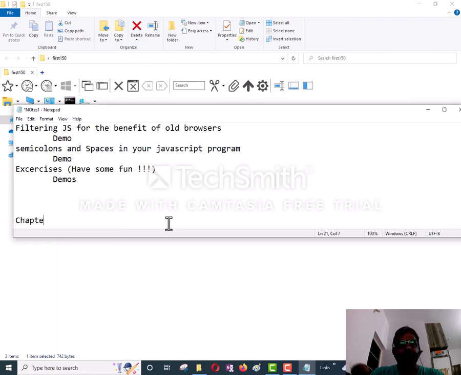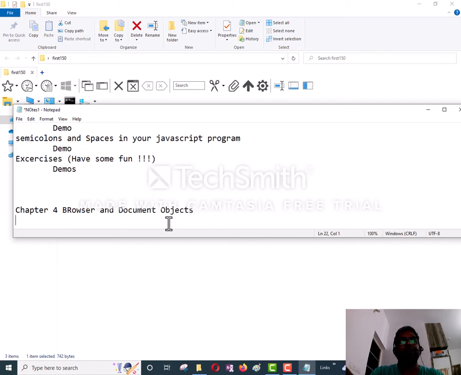Now coming to the material that we'll be covering now in this chapter. This is chapter 4. Chapter 4, browser and document objects. So that is the name of the chapter.